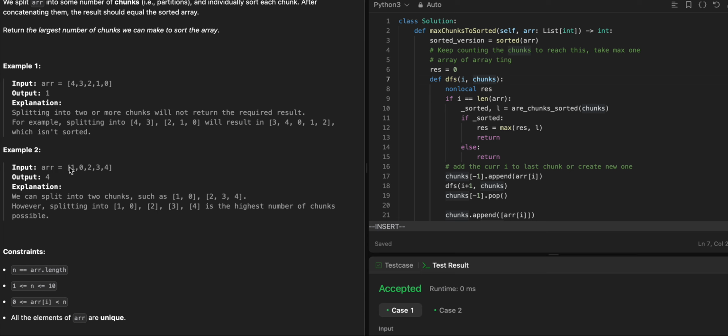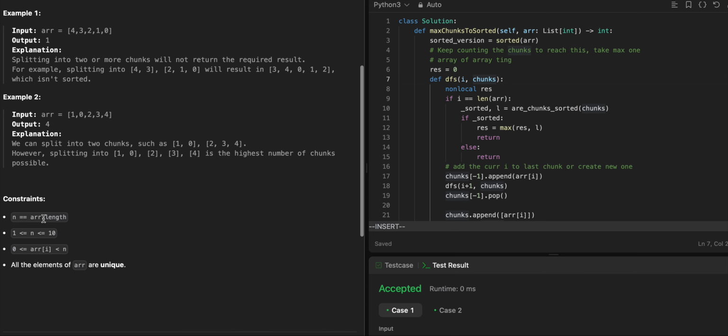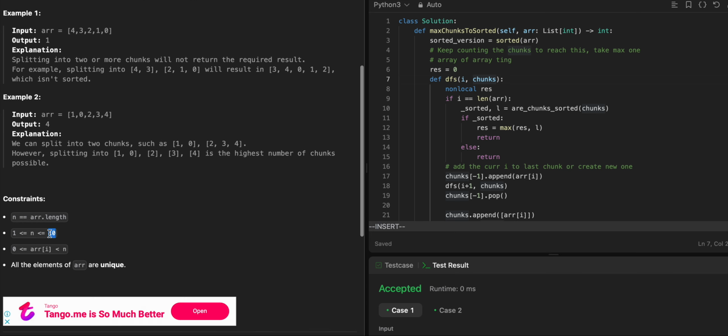In this example, we can split into two chunks, 1, 0, where it goes 0, 1, and 2, 3, 4 is sorted already. Or another option which brings a higher number of chunks is 1, 0, and then 2, 3, 4 separately, right? When sorting each one. So looking at the constraints of this question, the n maximum is going to be 10, right? So the number is definitely very, very small.